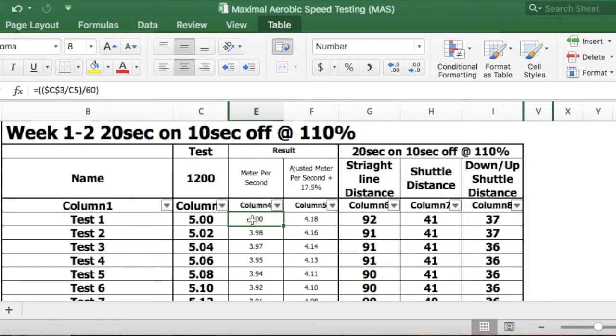Over here, this automatically creates this little column called meters per second, using a formula, to show how many meters per second it took that athlete to complete the test. So over that 5 minutes, they were averaging 4 meters per second to complete the 1.2 time trial.